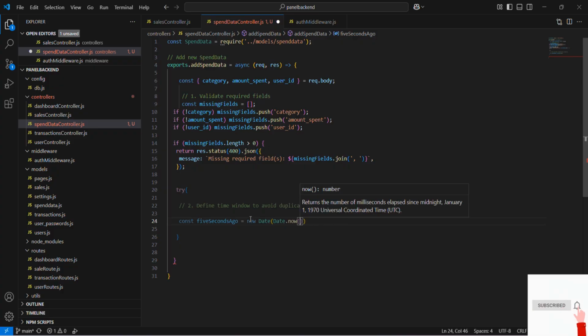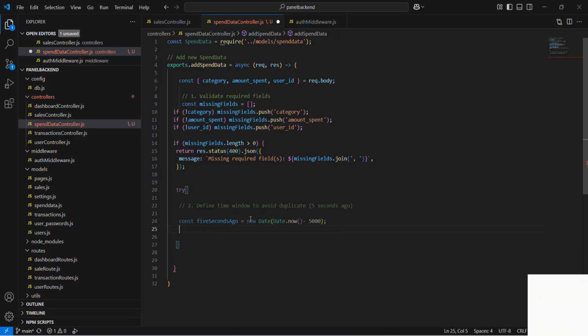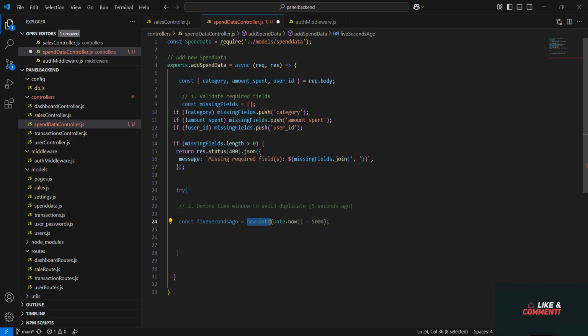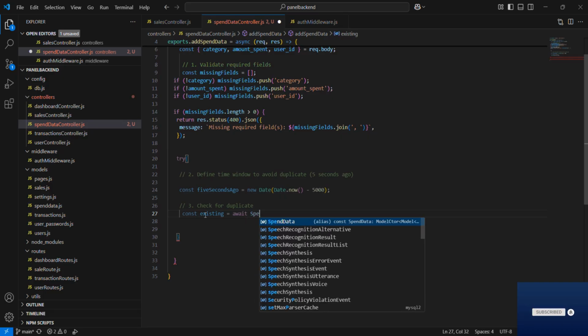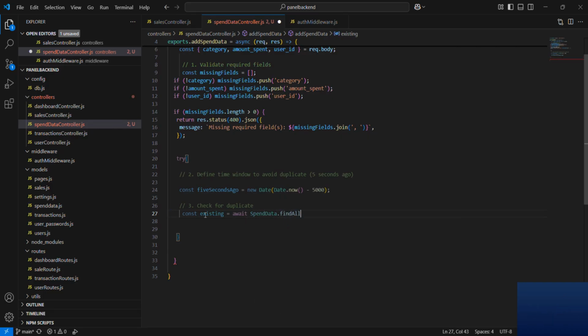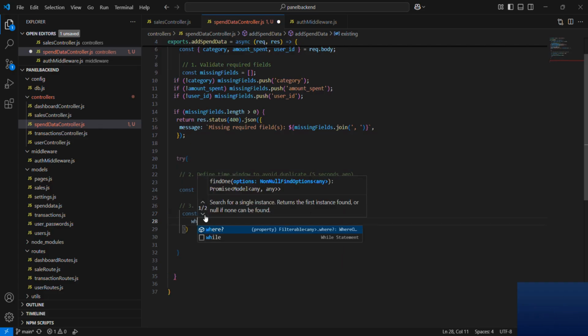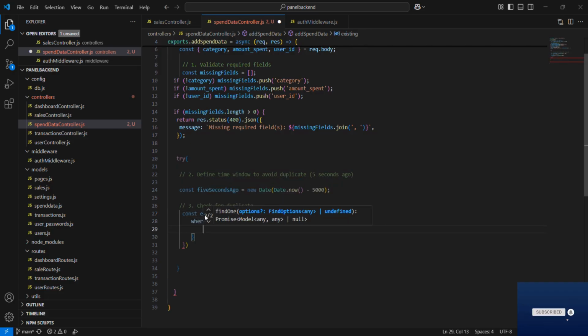Here is what's happening. The Date.now function gives us the current timestamp in milliseconds. We subtract 5000 milliseconds from it, which equals 5 seconds ago. Then we convert that into a date object using the new Date function. So now, fiveSecondsAgo is exactly the time 5 seconds before right now. Why 5 seconds? Because that's a small enough buffer to catch accidental double clicks, but not too restrictive for users entering multiple entries manually.